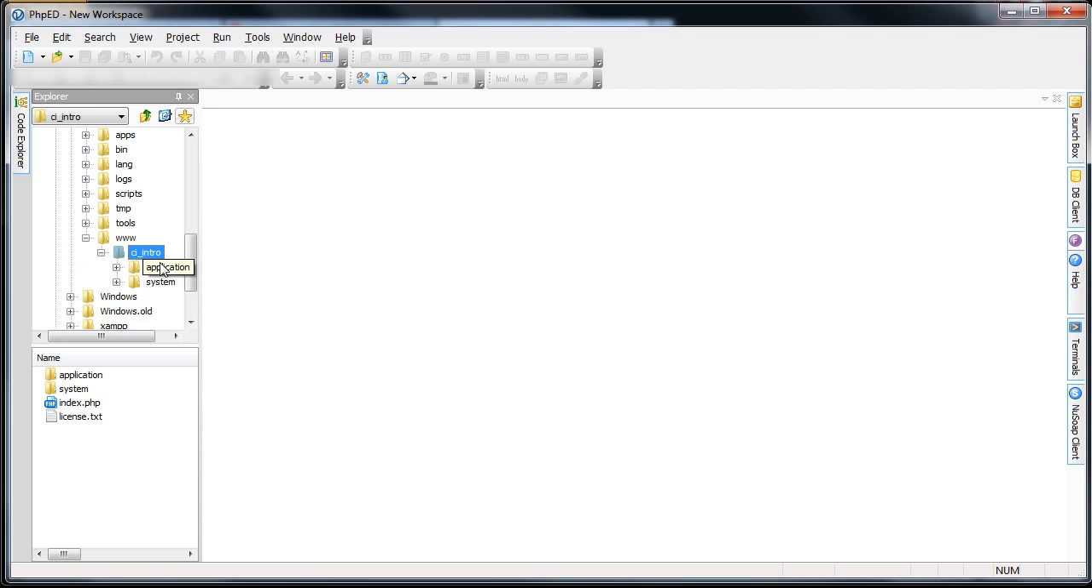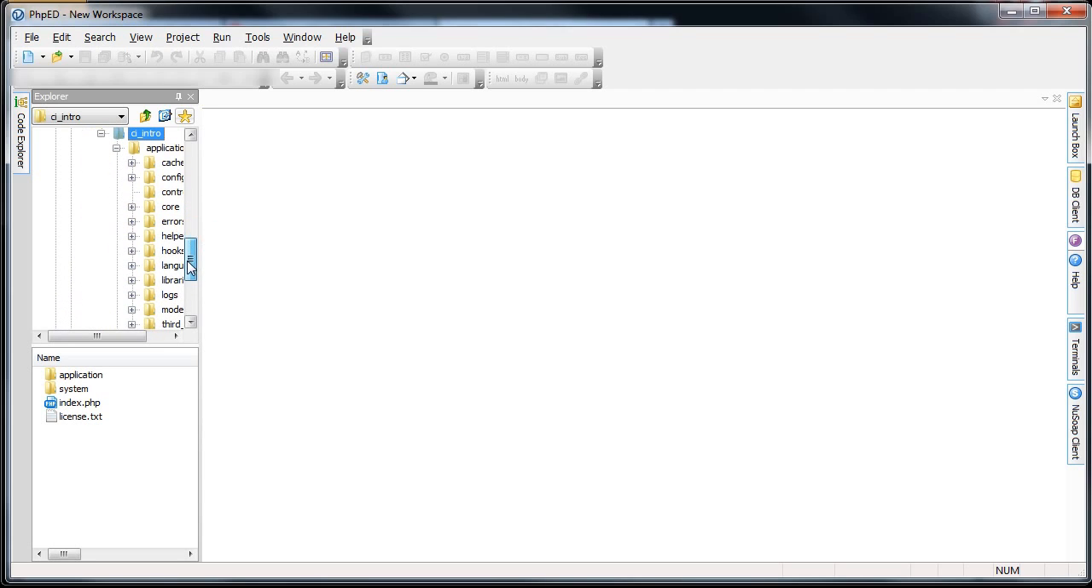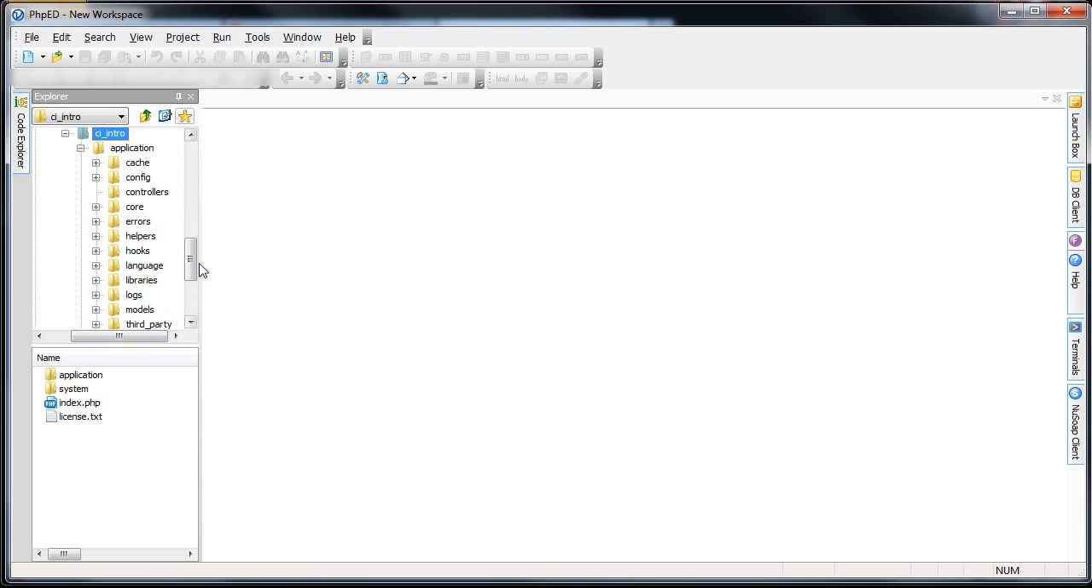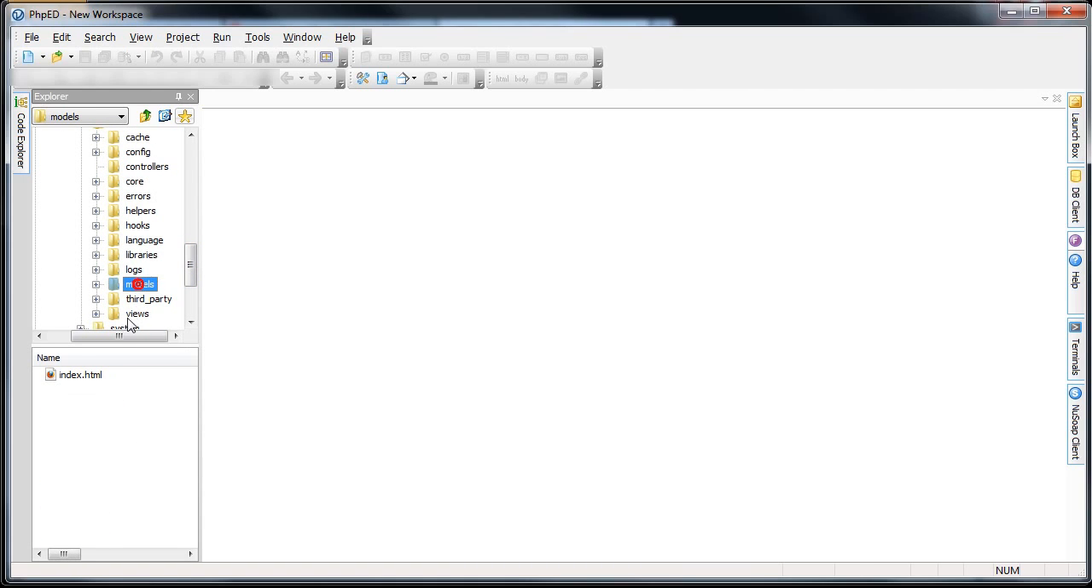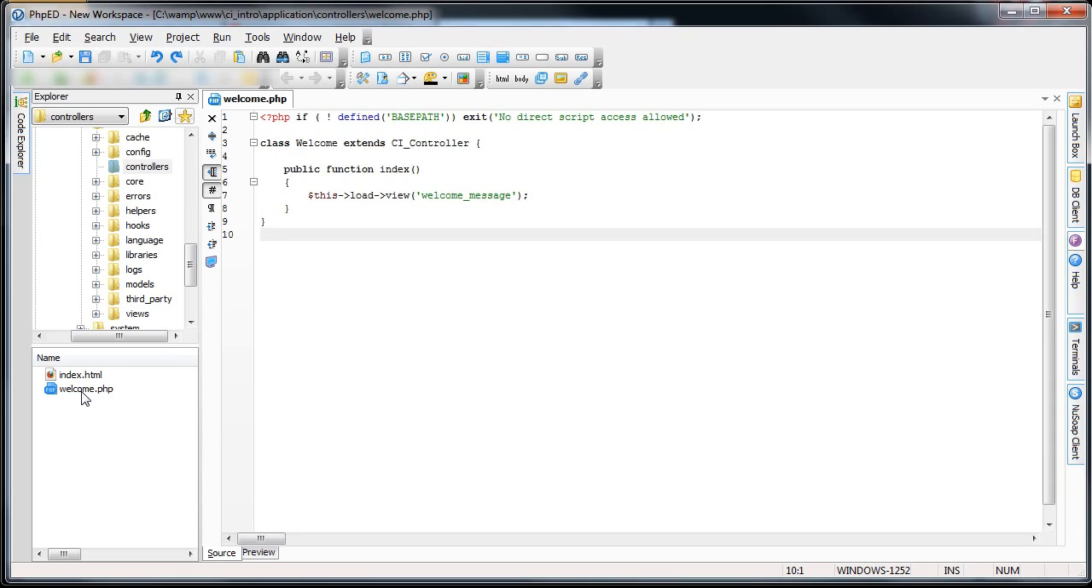We have some new folders in the application folder that you've probably never seen before. Some key ones are config. We'll be working a lot in config. Controllers, models, and views. But because this video is about controllers, we will work with this controller. Let's open up welcome.php. And this is a controller.